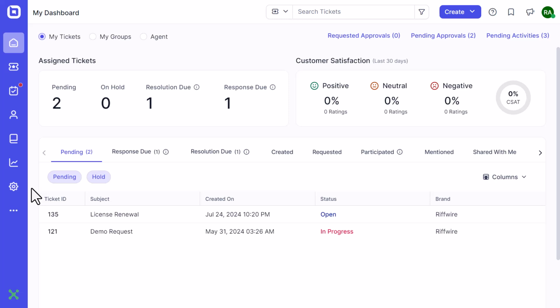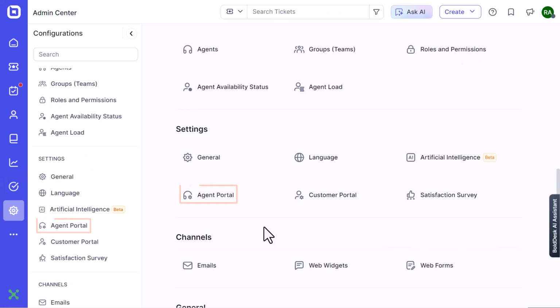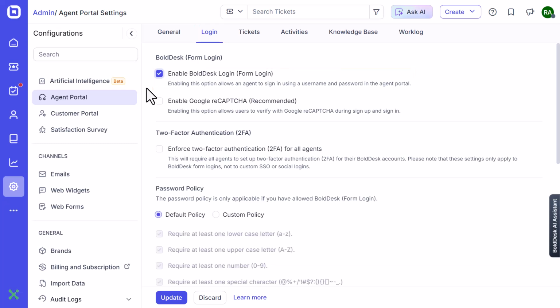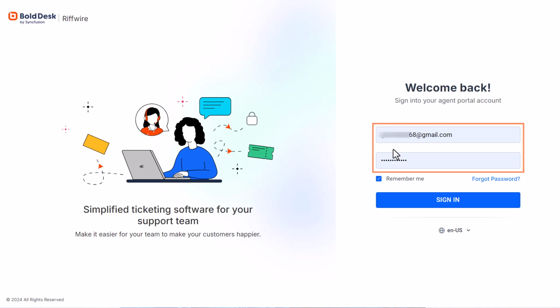First, I log into the BoldDesk account and navigate to the Admin module. I select Agent Portal in the Settings section and go to the Login tab. Then, I enable the form login, which requires agents to provide their username and password to access their accounts.